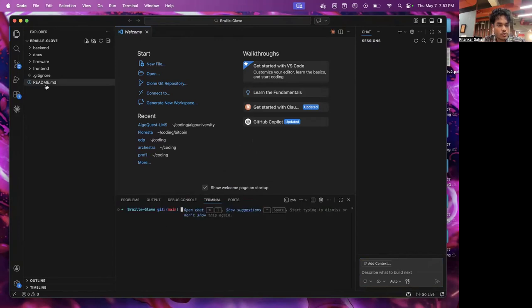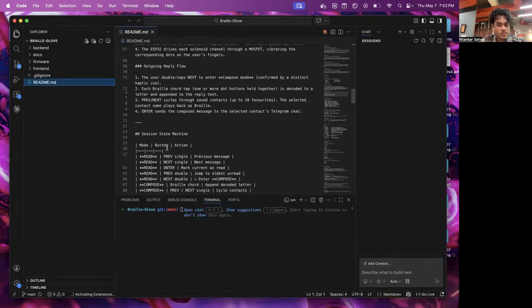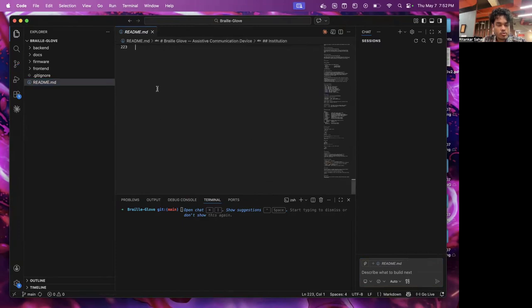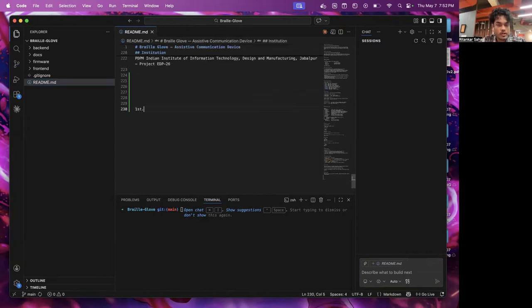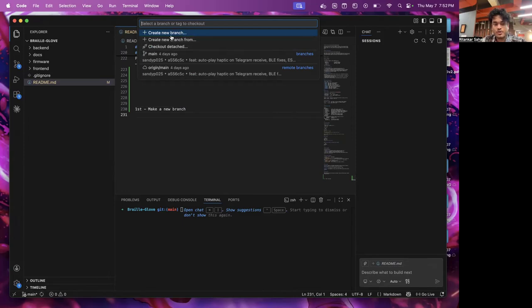The next thing you want to do is, for example, I need to make README changes over here. The first thing you will be doing is make a new branch. Now, how to make a new branch? Click over here. You will be getting three options: create new branch, create new branch from. Click on create new branch from. Always choose main. Do not choose anything else other than main. You wouldn't be needing anything else for now, until you understand the entire branching structure very deeply.